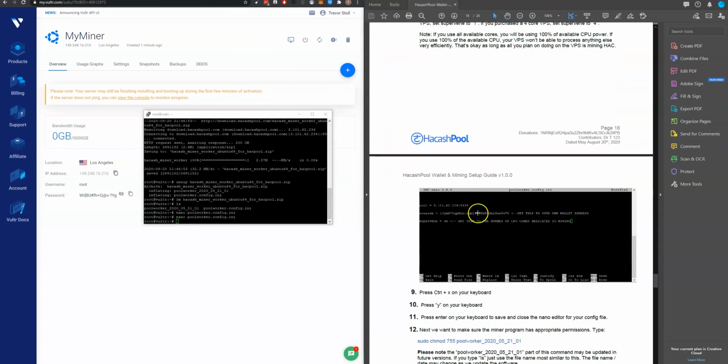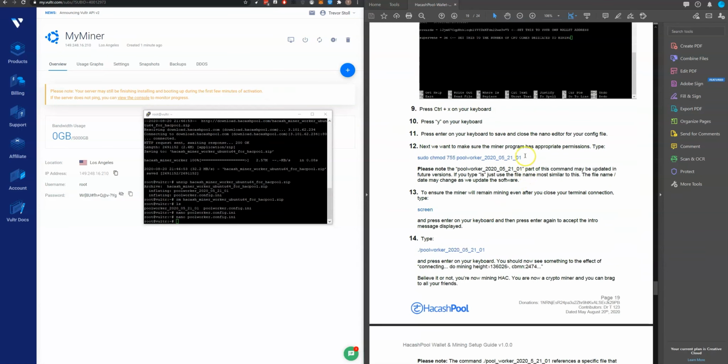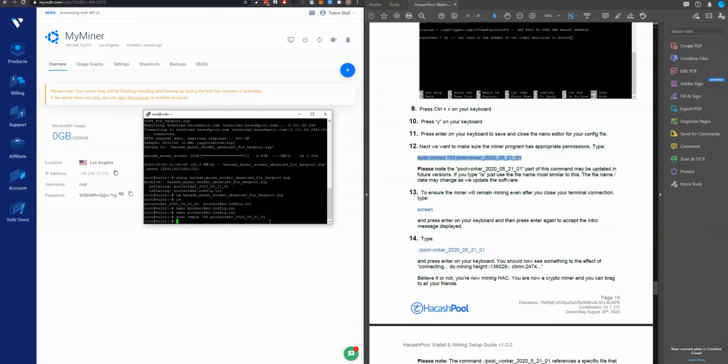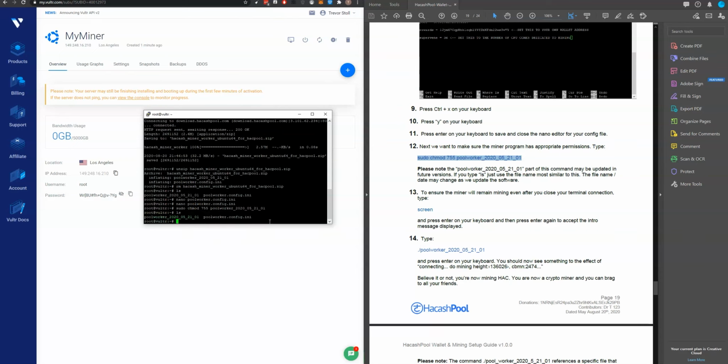Moving along in the guide. Next, we want to make sure that the mining program itself has the appropriate permissions in the VPS. So here we're saying, change the permissions of this exact file name. And now, if we click ls just to make sure, we'll notice that the executable file for the pool worker has now turned green as opposed to what color it was above. Green just means that it is in fact executable.